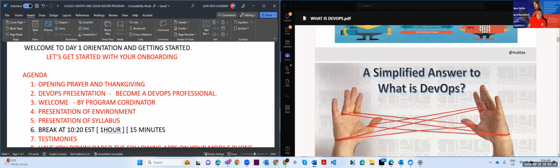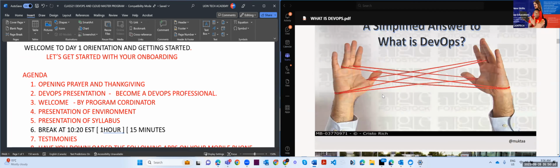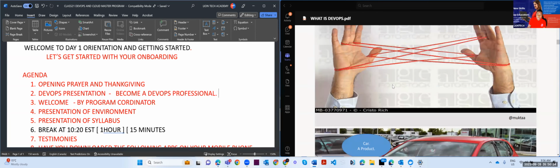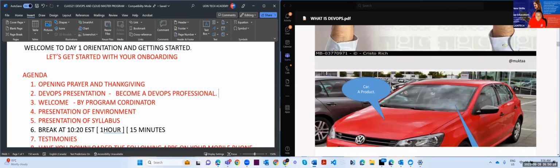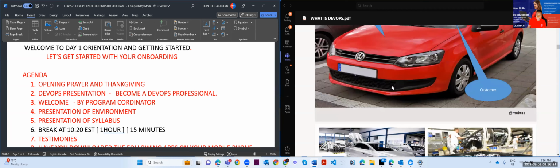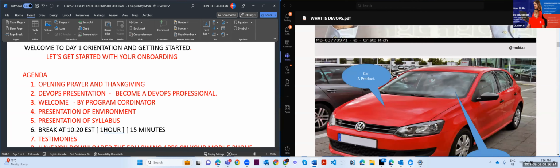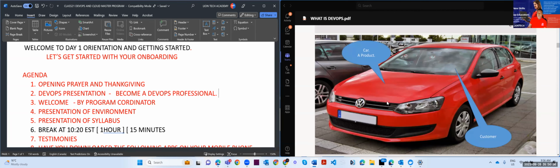So if you want to simplify it, the simple answer to what is DevOps is just working together, right? Developers and operations working together to produce software and deliver to the market, or to produce applications and get that application delivered to the market. Now think of something: the cars that you drive, it comes out as this. This is a Volkswagen. Or let's just compare this Volkswagen to maybe a cake, right?